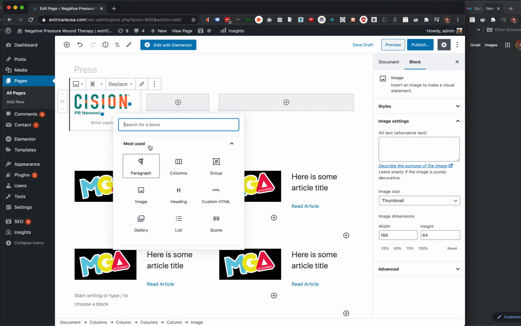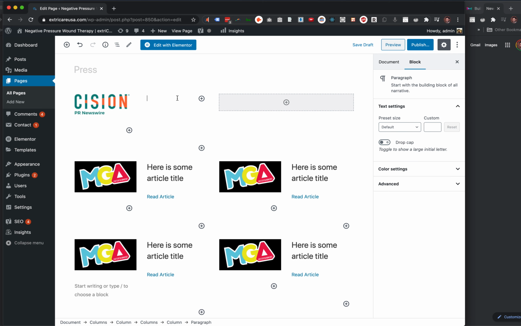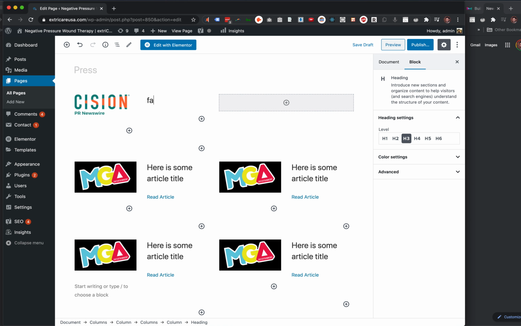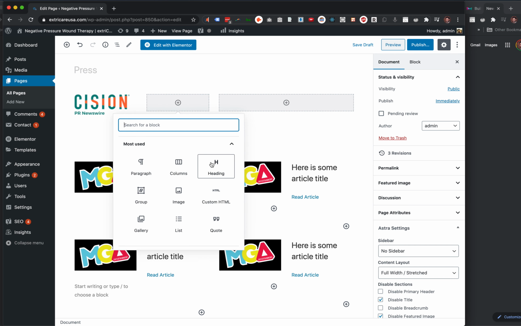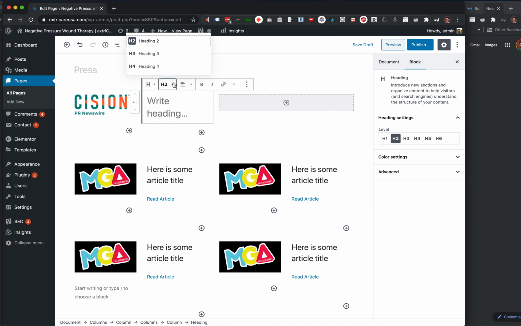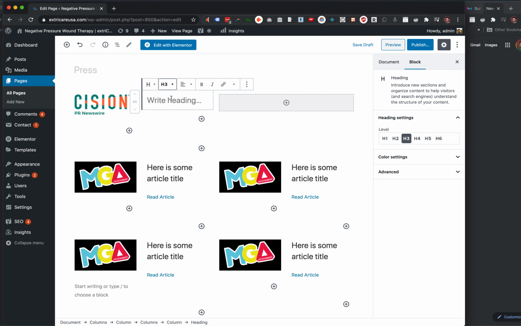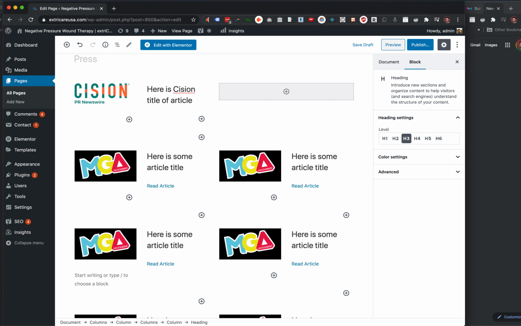And then I'll come over, and whenever I don't have anything in here, I always just want to add a paragraph to start because then I can start typing. But I'll add my heading in. So this is a shortcut for adding a heading that's an H3. But what you can do, because you're not going to be in here enough to remember all these little tricks, is heading, H3. All right, so here is the Cision title, right? So that's the title of the article.